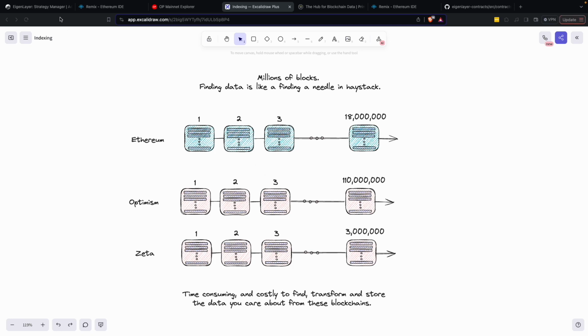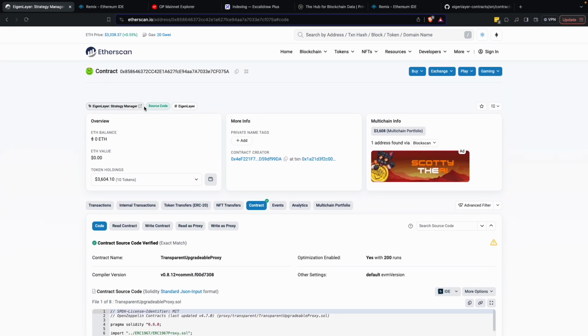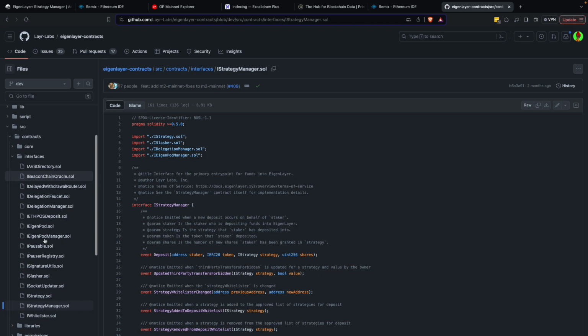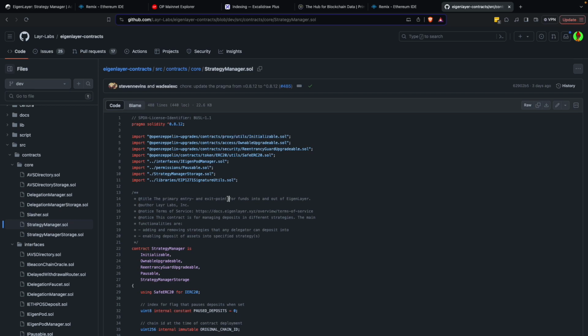We've already explained blockchain indexing, what it is, and why you need it, and we've quick started and are already indexing this EigenLayer strategy manager contract. If you go through the EigenLayer contracts, the strategy manager is the main entry point where people are depositing funds in and out of EigenLayer.